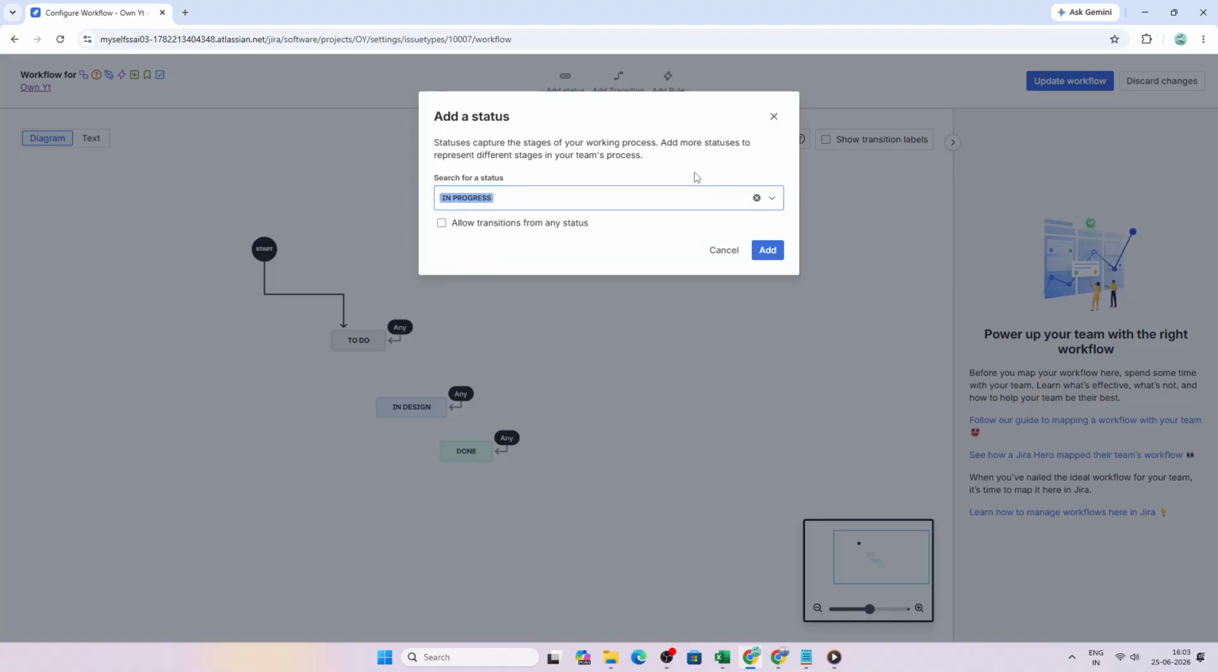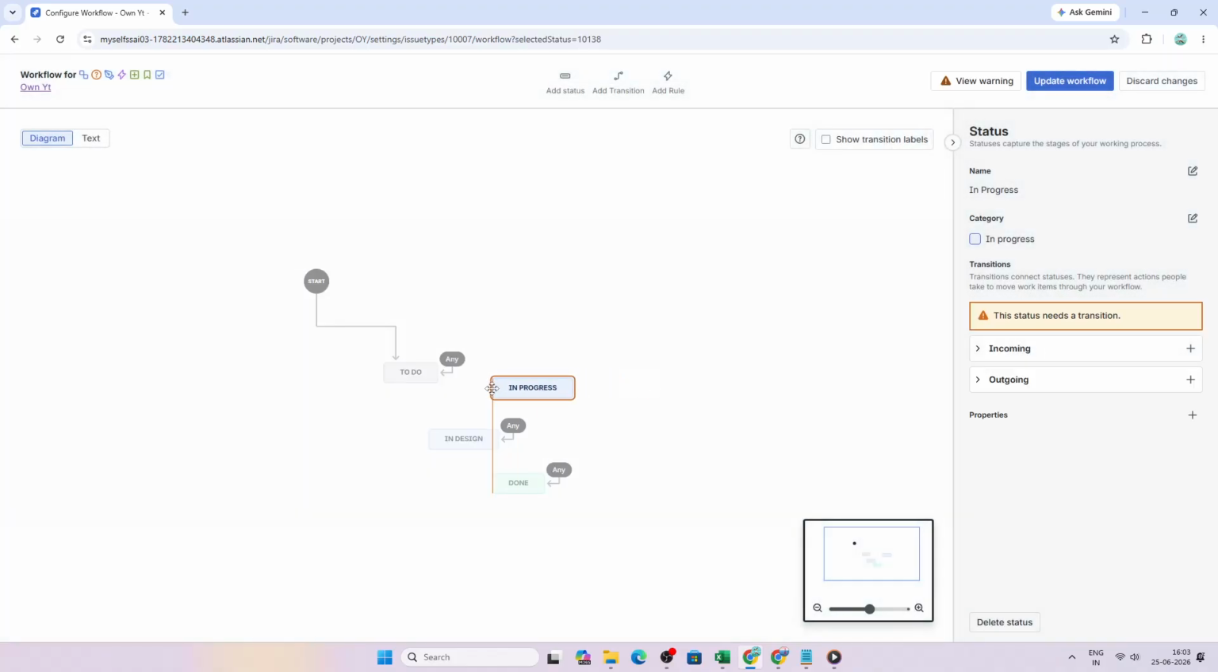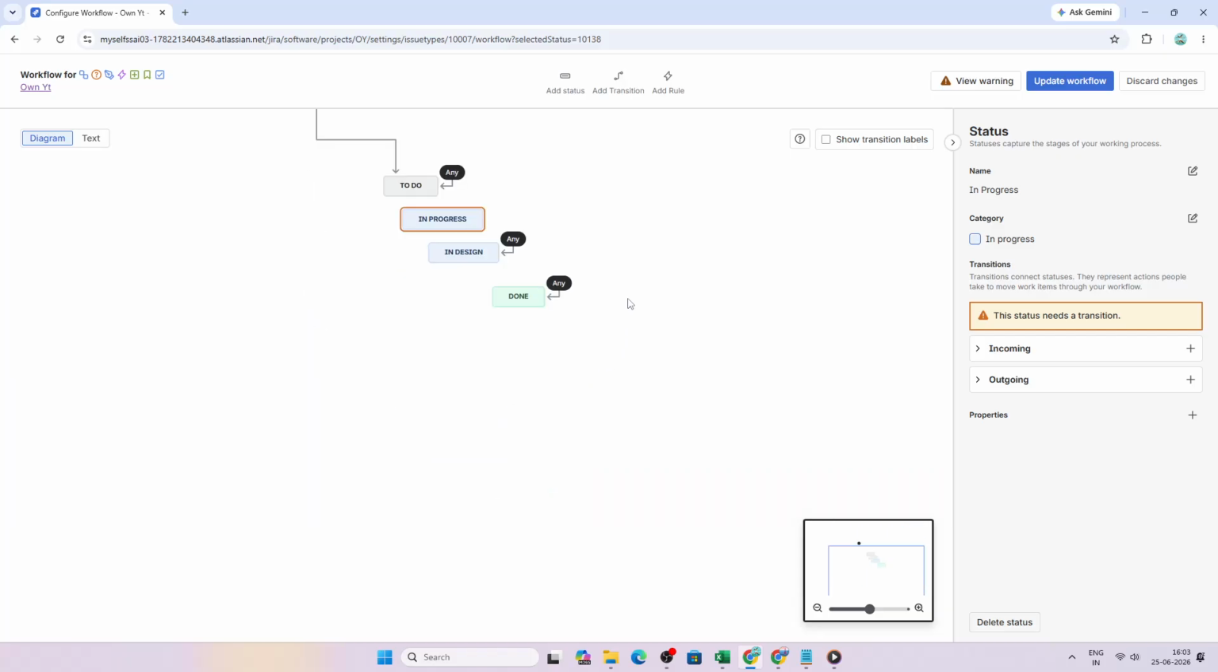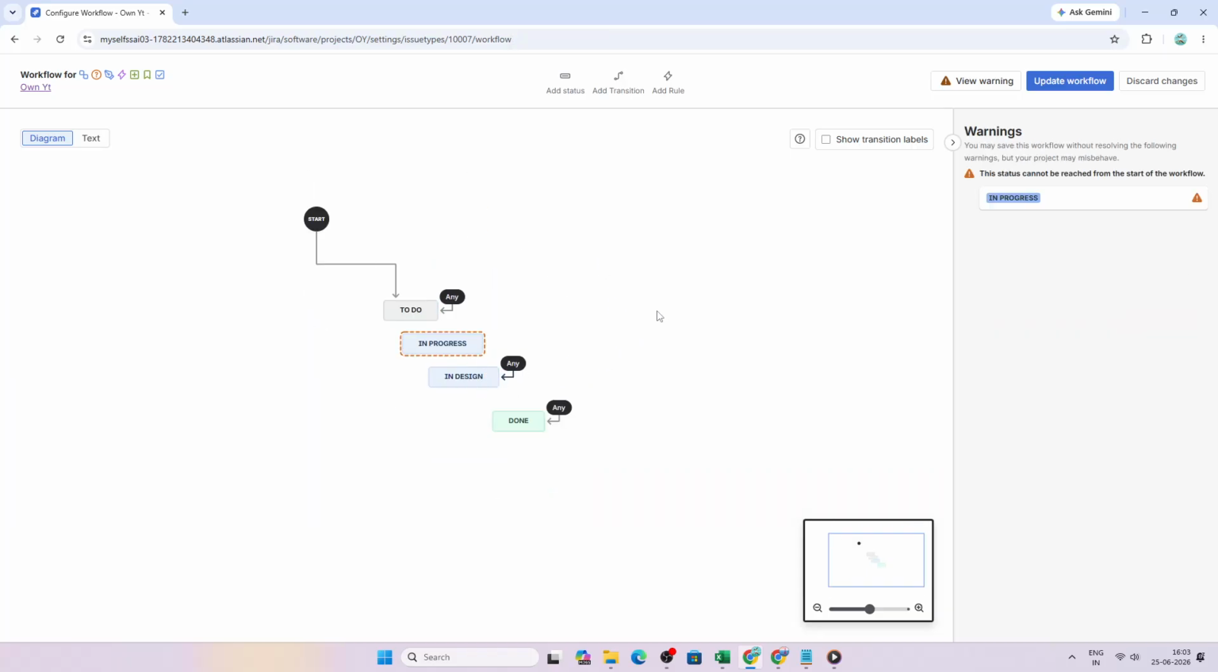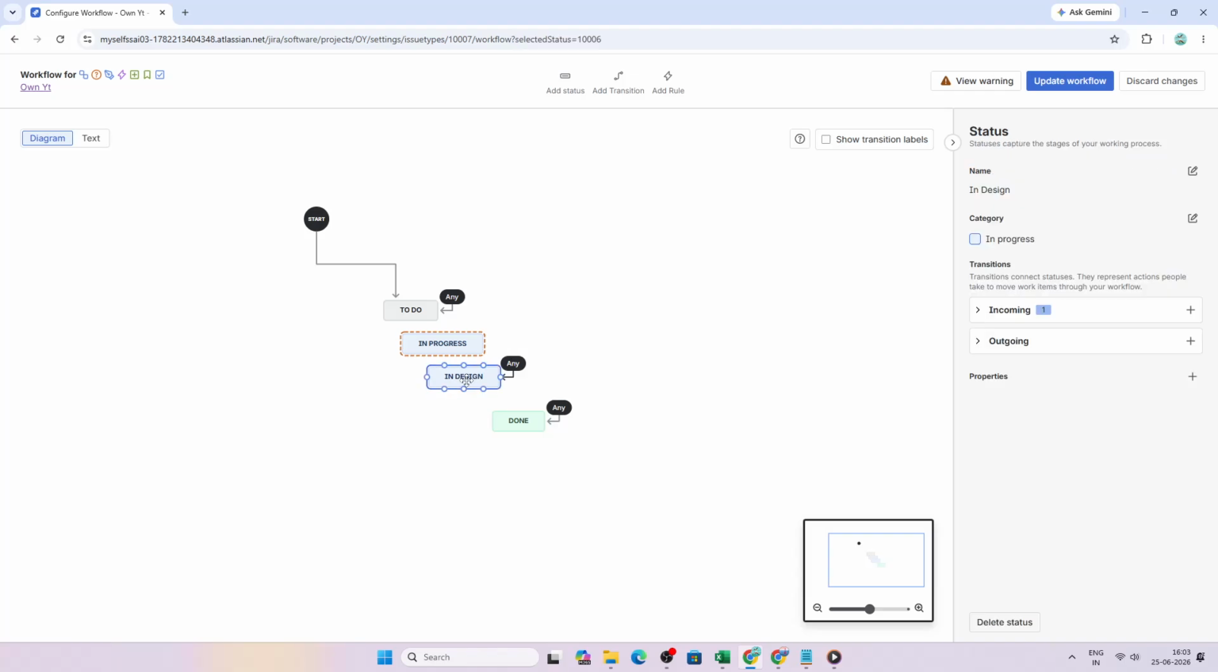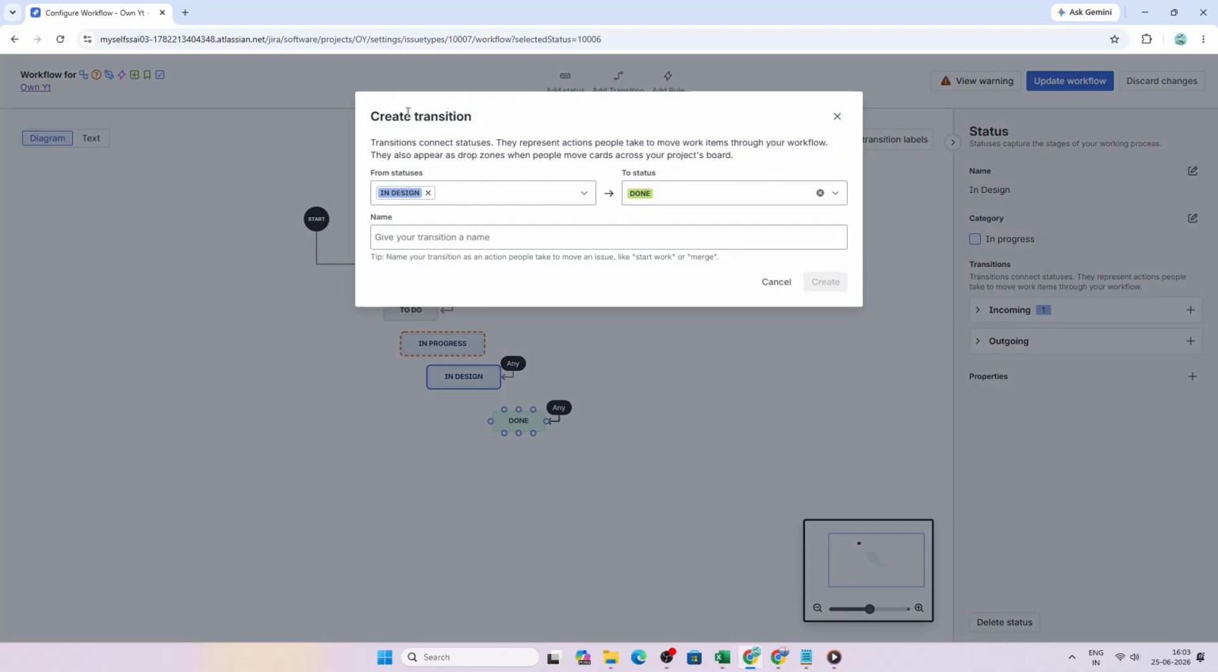After adding a status, you can again drag and drop elements in the workflow diagram to place everything in a layout that makes sense. When you hover over the elements, interactive points will appear. Click and drag from these points to create connections, also known as transitions between statuses. For example, if your process allows it, you can connect InDesign directly to Done so tasks can move that way when needed. As you create a transition, make sure to give it a clear name. Then repeat this process for any other statuses you want to connect.